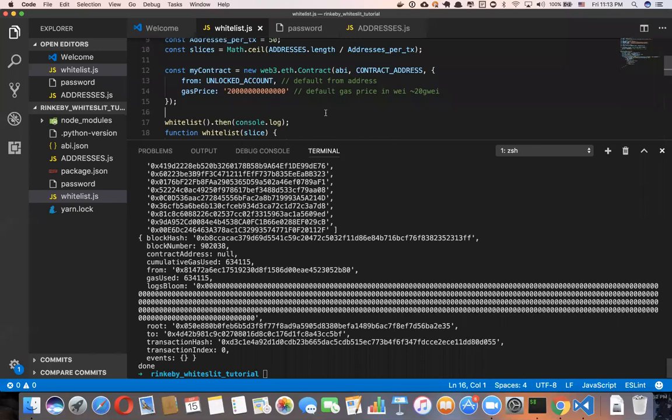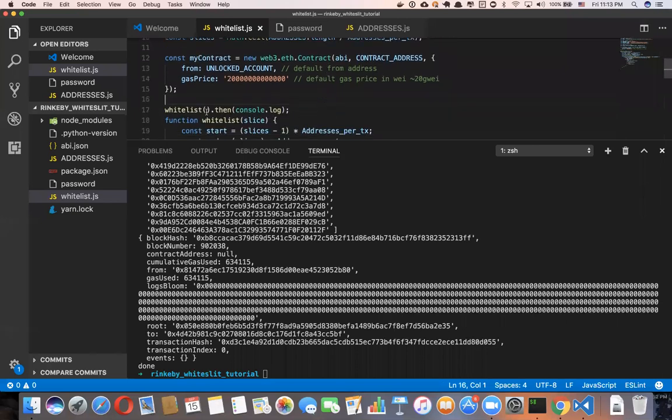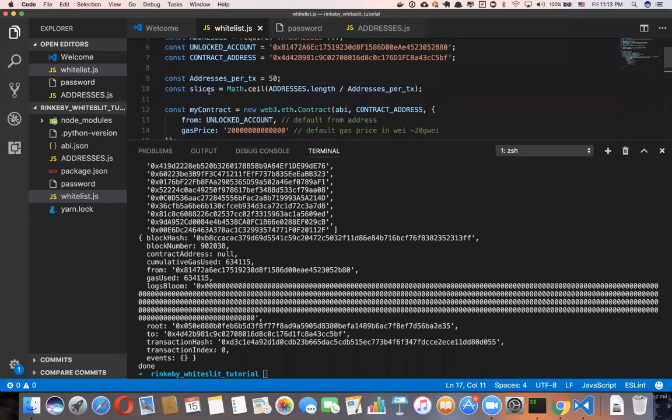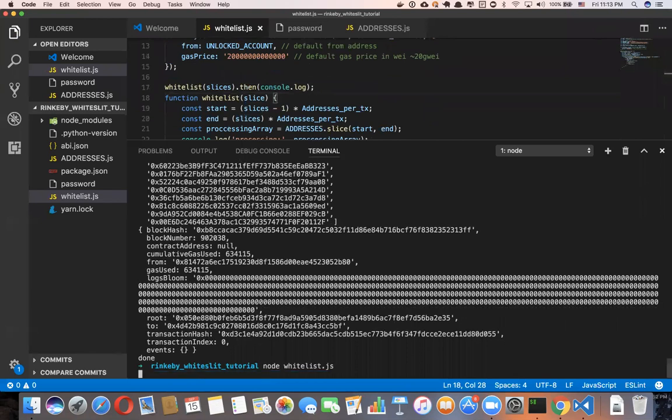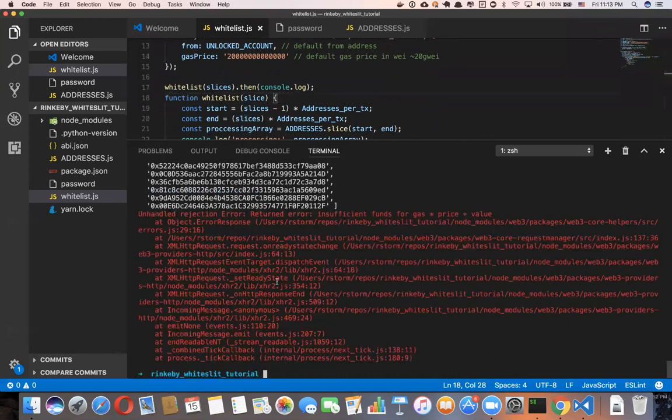So there is another bug that we call the function whitelist, but we don't pass our slices. How many slices we want to pass? So we have to pass something, right? Let's call it. Insufficient funds for gas price plus value.